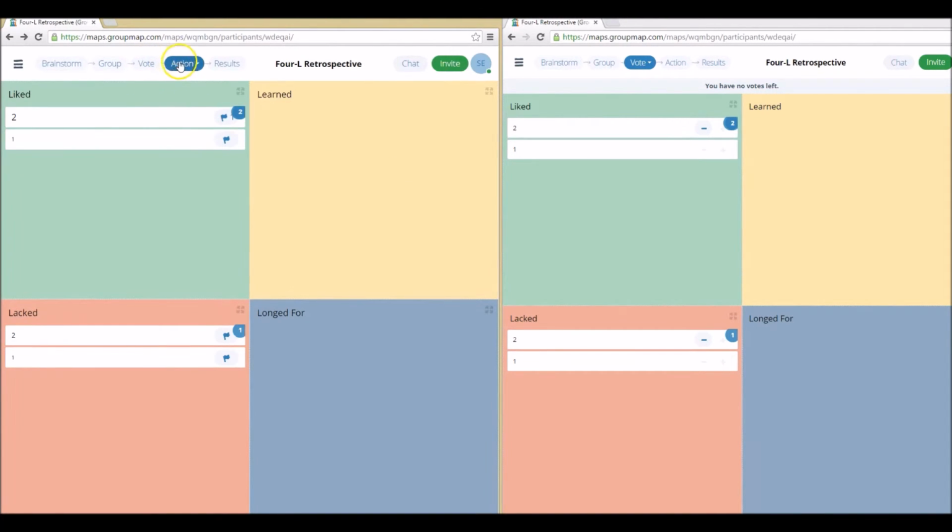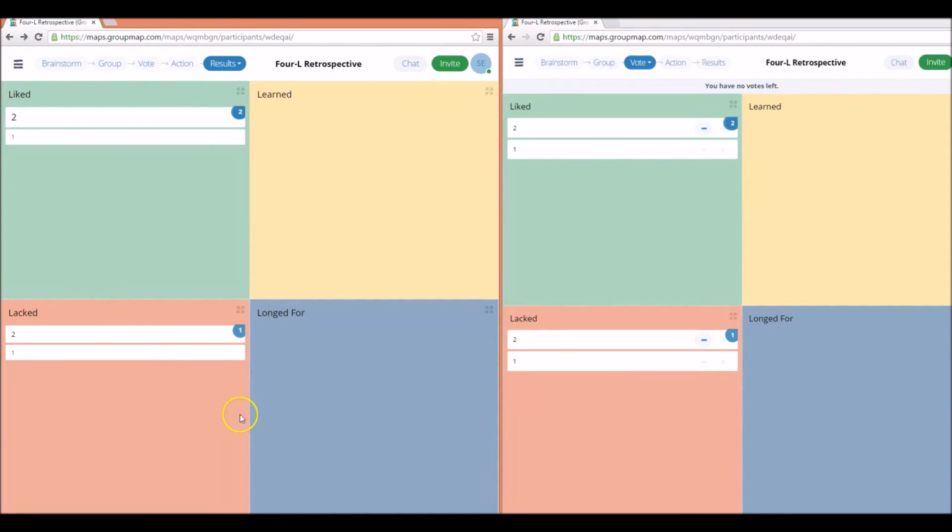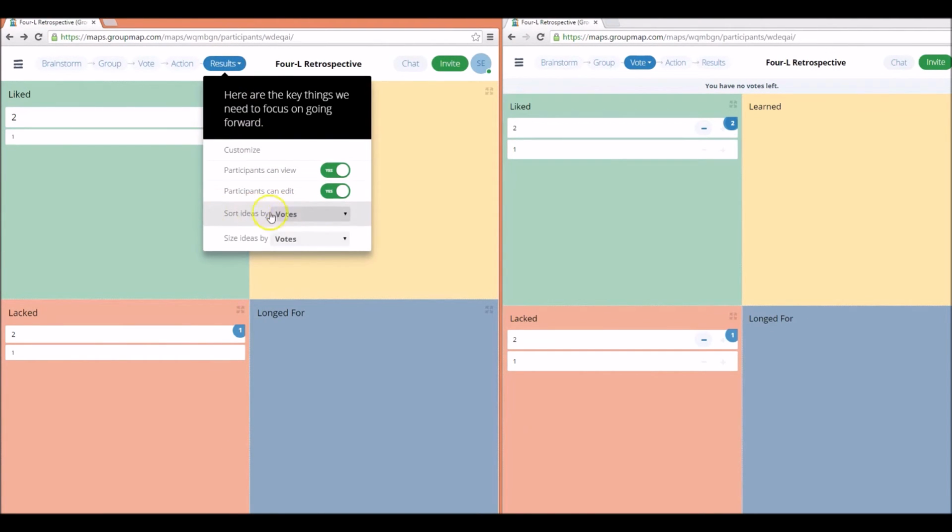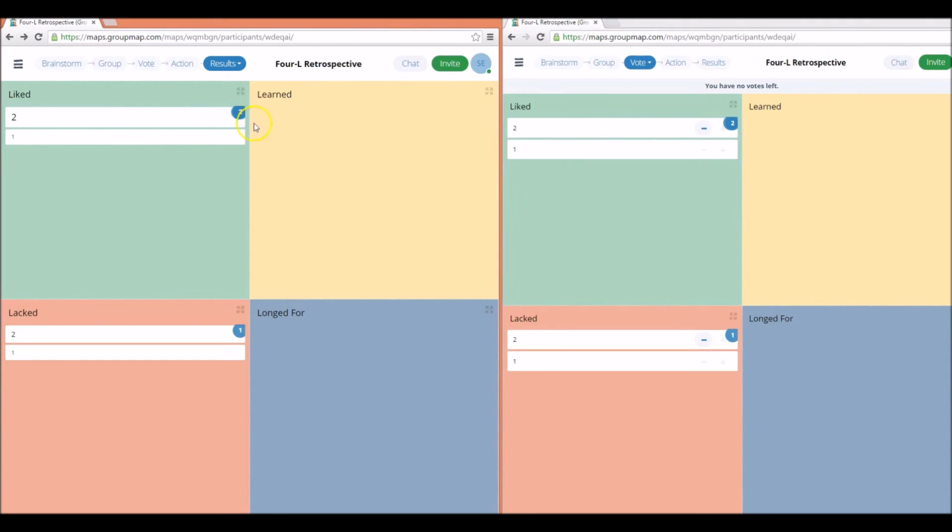So these voting stages, action stages, and all these ideas that participants have plotted will all be available in the final results and reports. So as facilitator, when you enter the final results page, you can actually organize sorting ideas by votes so that the ideas that participants liked most will actually head to the top there.